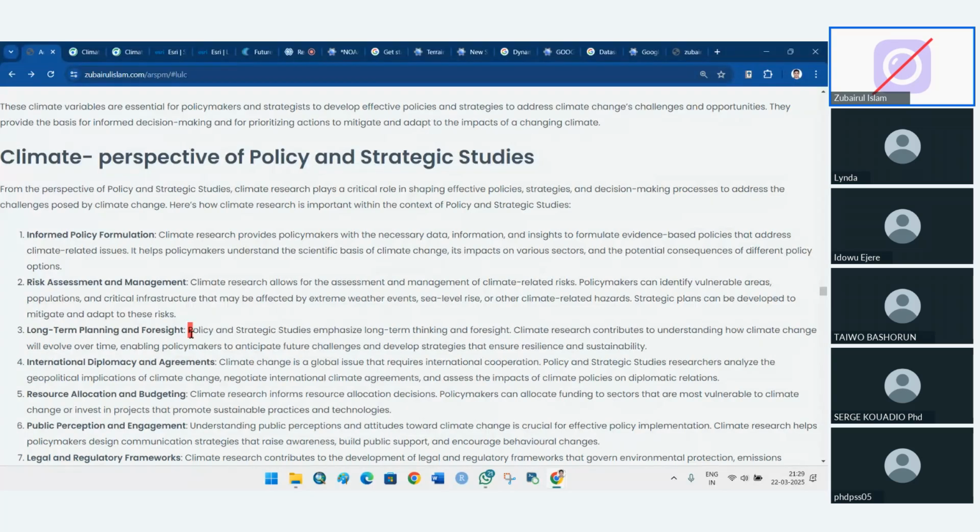Predictive modeling means this is 2025. Then we can look at what the temperature may be in 2050, 2080, 2090, or 2100. Then based on that, what should be the policy to combat this climate change impact.